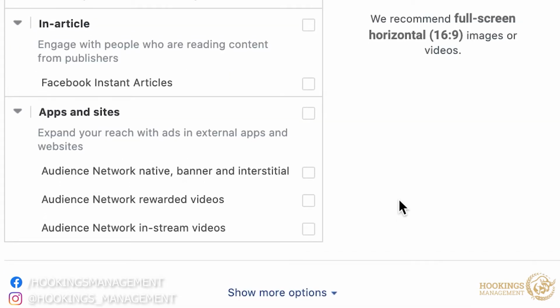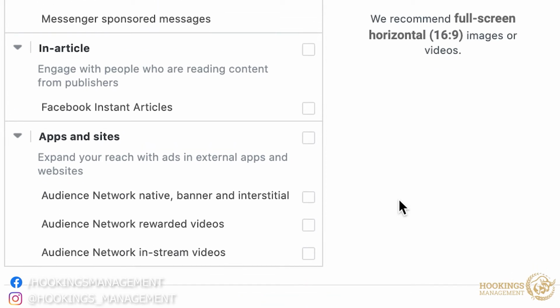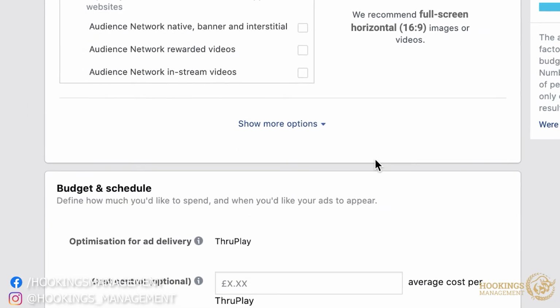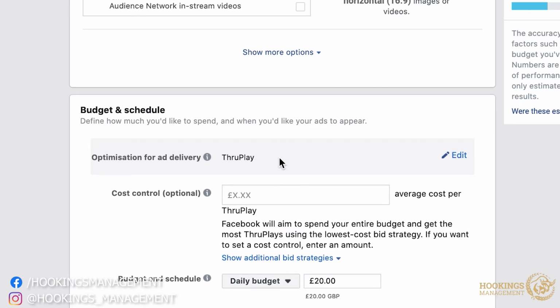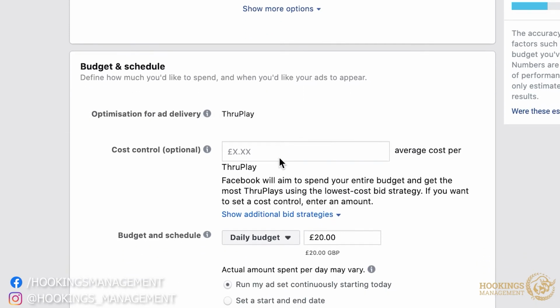Audience Network allows you to extend Facebook and Instagram campaigns across a variety of websites and apps that are partnered with Facebook advertising. This can be useful when retargeting fans, but for now we're going to stick with Facebook newsfeed placements. We're going to optimise for through plays, which are 15-second video views. This is our way of telling Facebook to show it to the people within our target audience that are most likely to watch video content. Cost control is where you can manually set a specific cost goal for your through plays, but personally I leave this blank and let Facebook use my full budget to get as many results as possible.